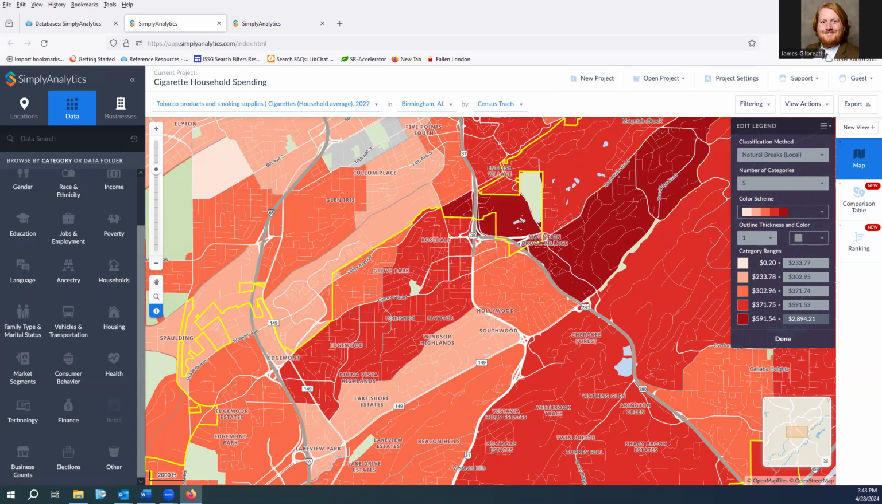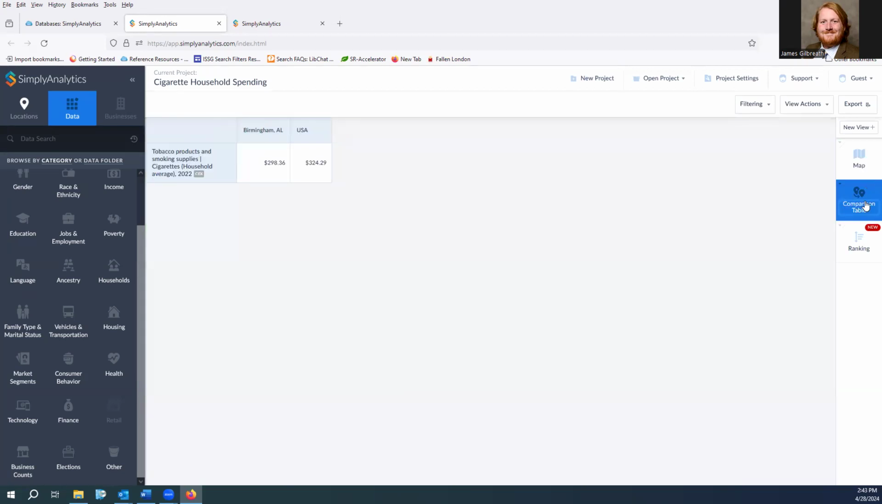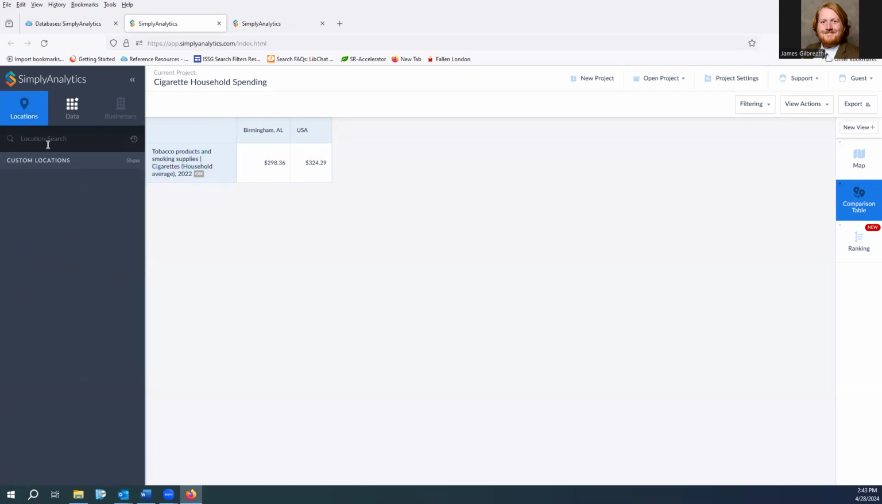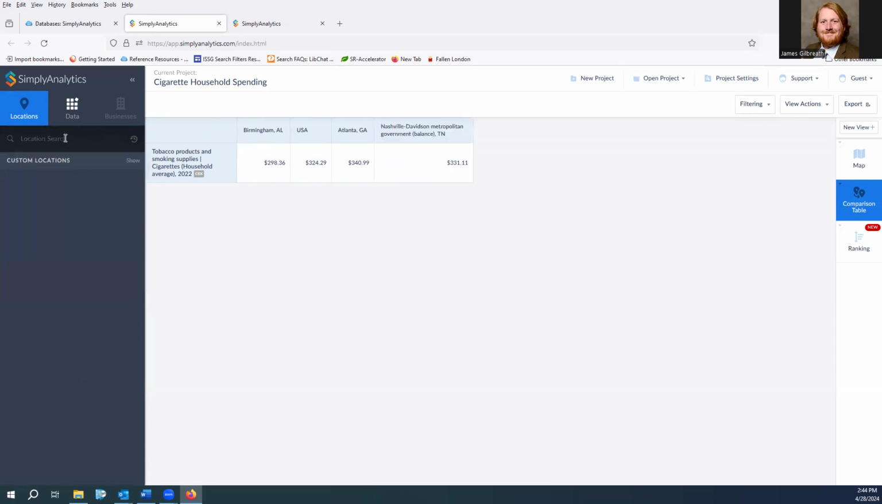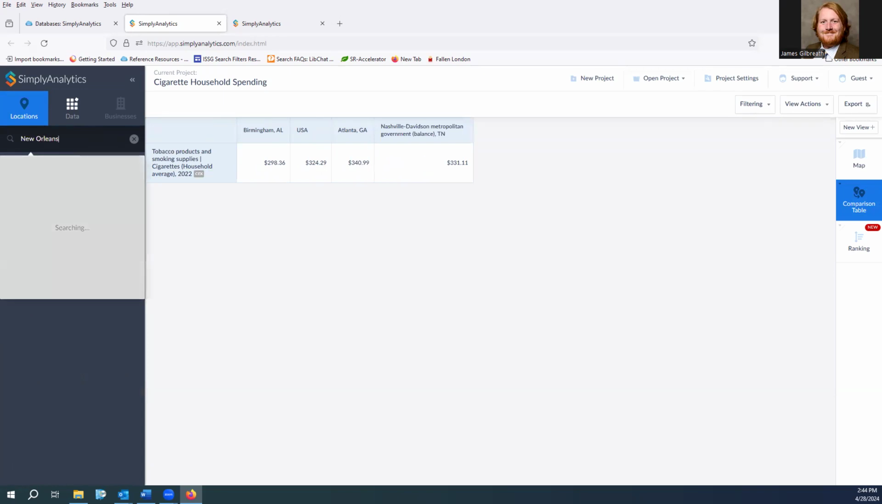Now let's talk about the comparison table, which we can now get to on the right side of the screen. The comparison table starts with national data. We have one location we selected, and we can add additional locations from Locations tab on the left. Let's add some additional cities that might be good comparisons to Birmingham. I'm adding Atlanta, Georgia, Nashville, Tennessee, and New Orleans, Louisiana.